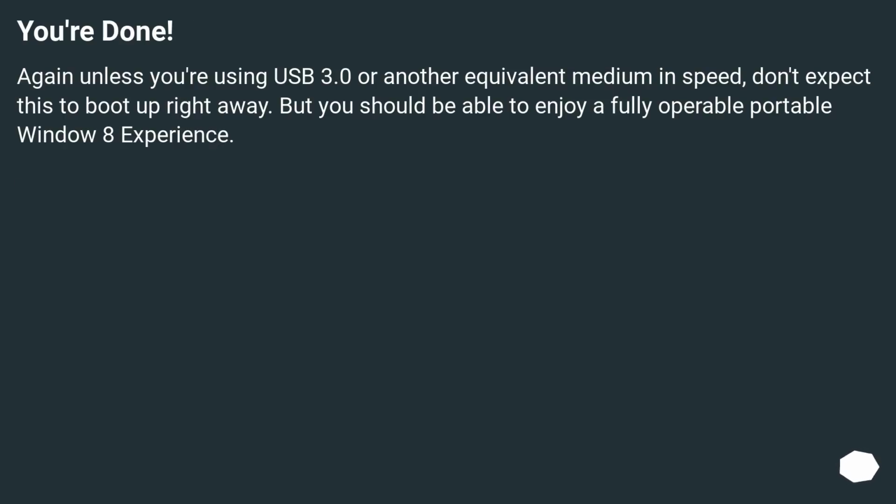Again, unless you're using USB 3.0 or another equivalent medium in speed, don't expect this to boot up right away. But you should be able to enjoy a fully operable portable Windows 8 experience.